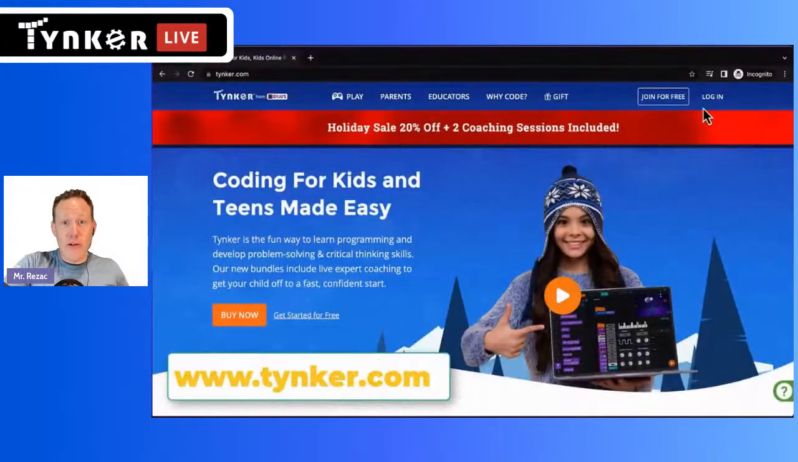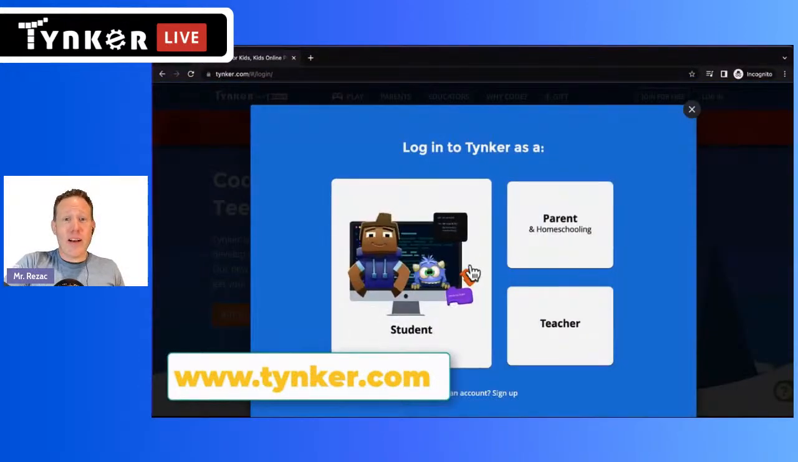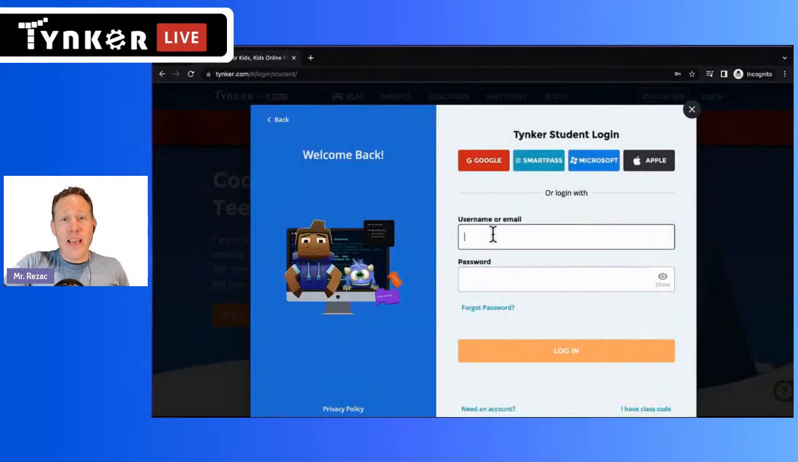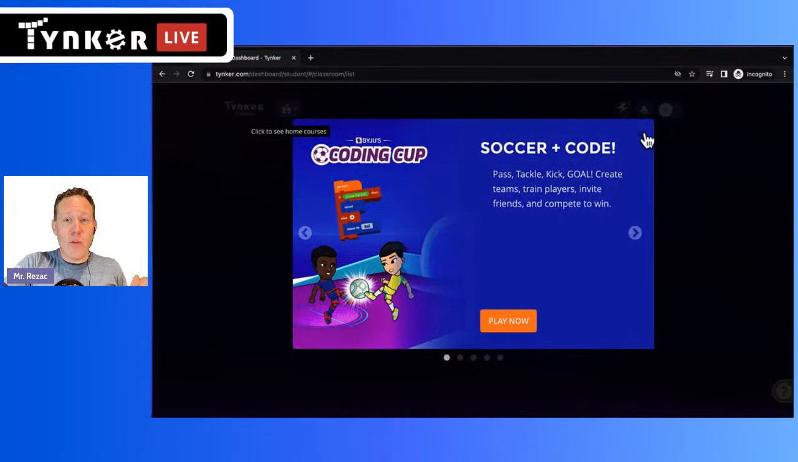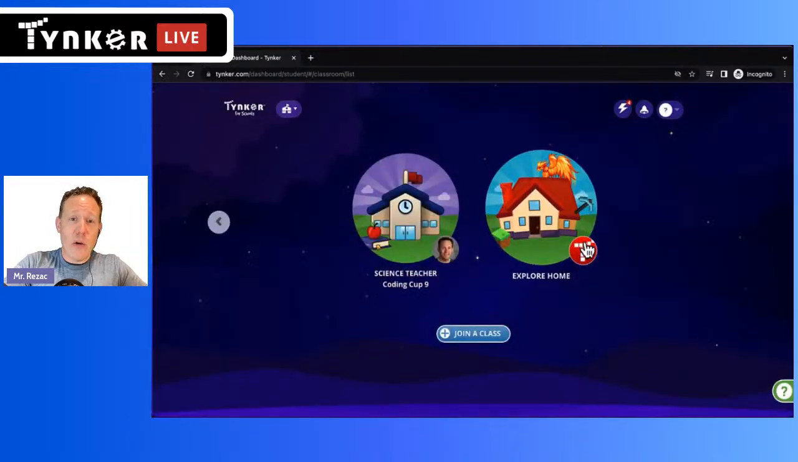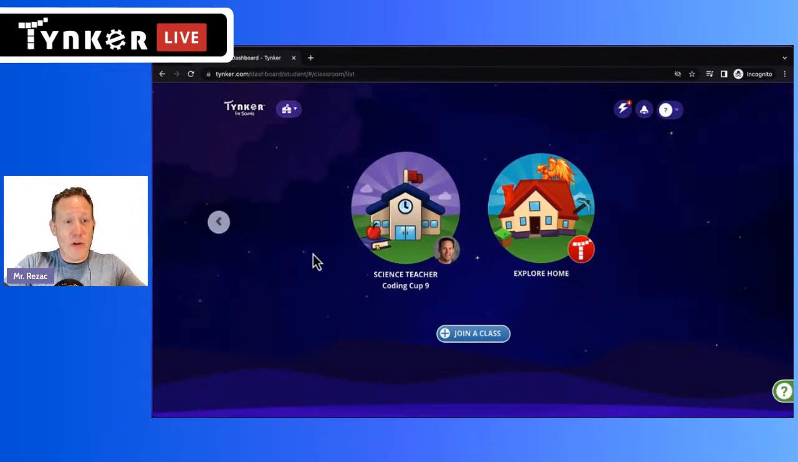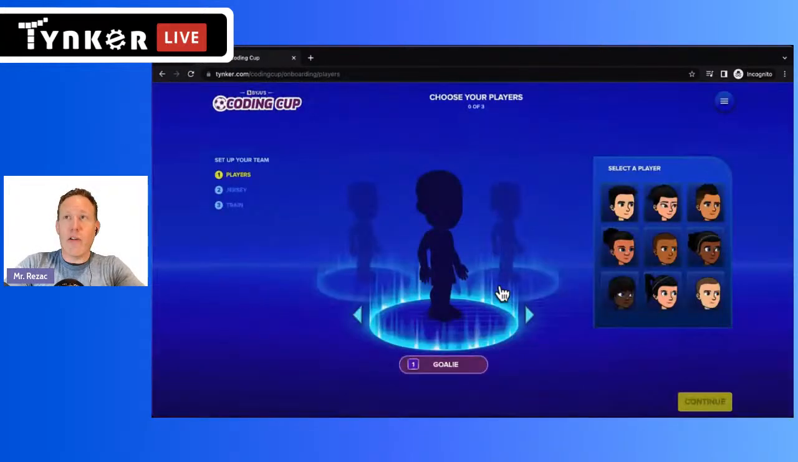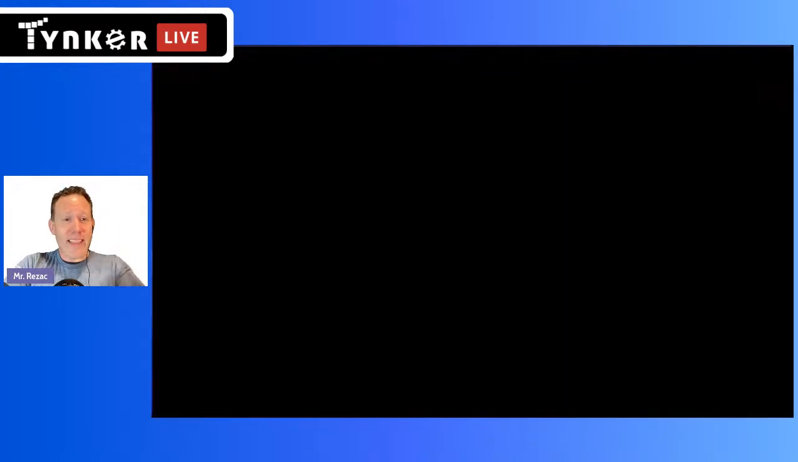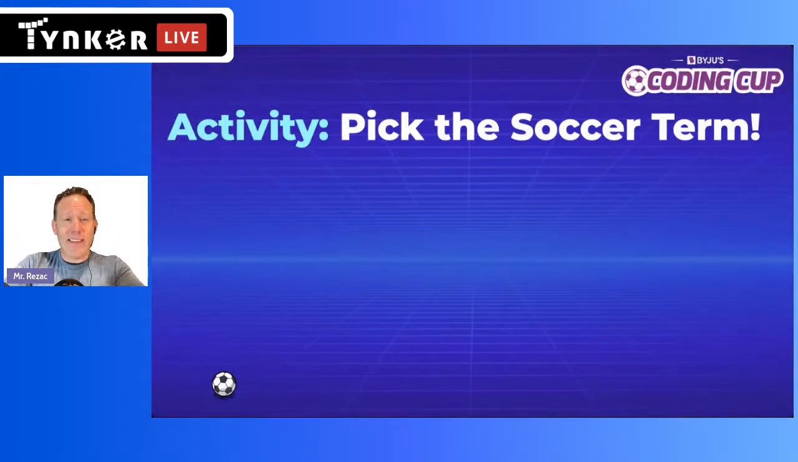And if you're a Clever or a ClassLink school, you have another way to do that. But you can also just go to tinker.com, click on Student, and log in there using the method of your choice. When you get there, you can play right away, or you can go to your classroom. You should have your class if you've been invited to a class, and it should be right there. We've auto-assigned it for everybody to make sure that you have that. So that is how to get started with Coding Cup.